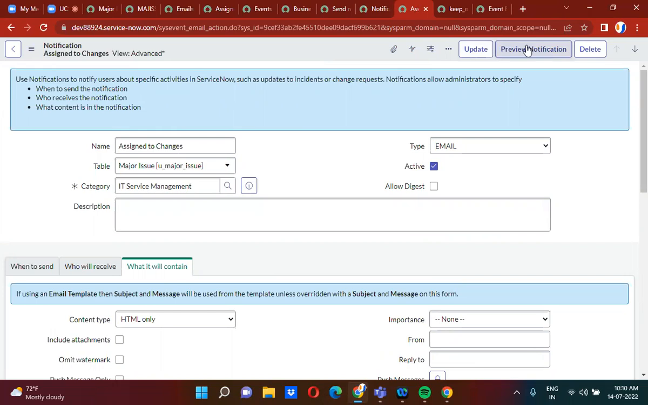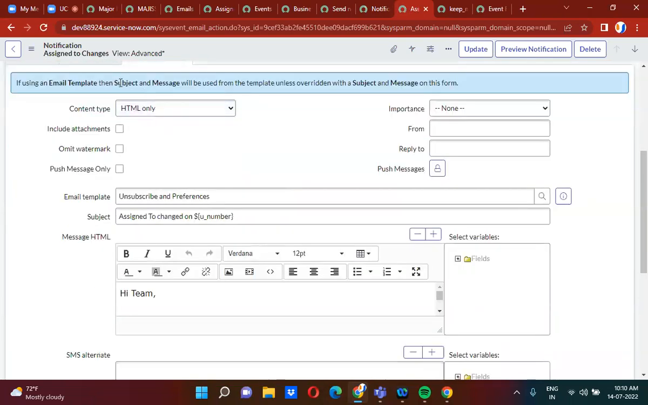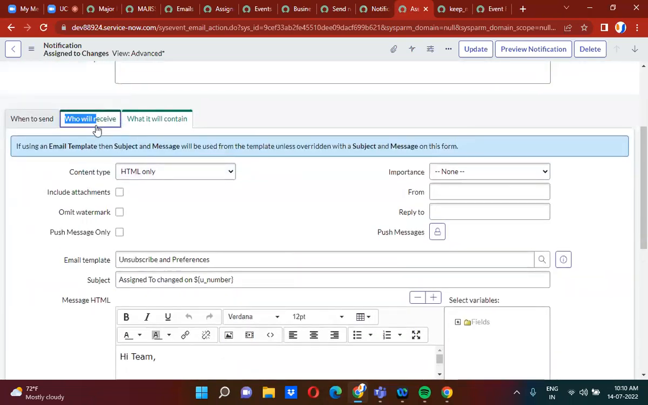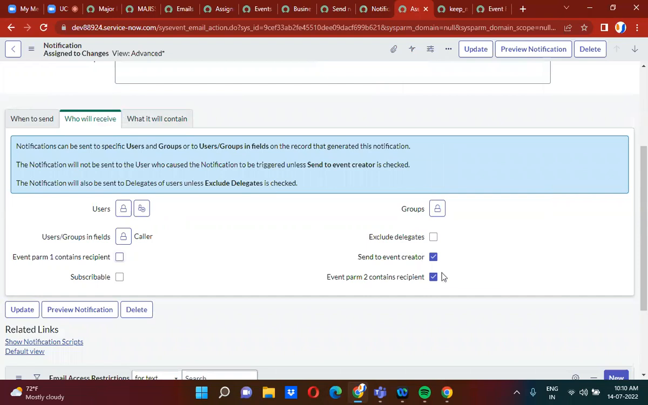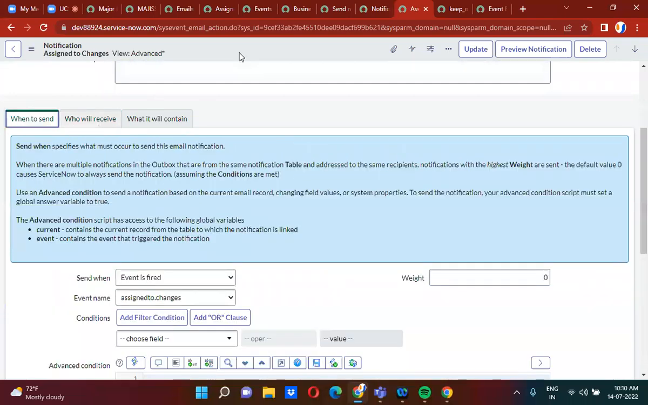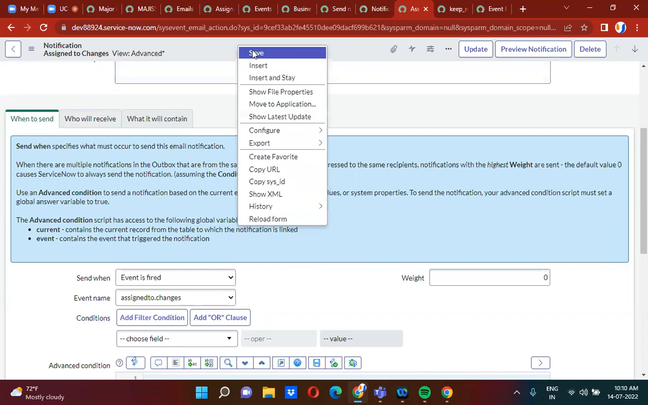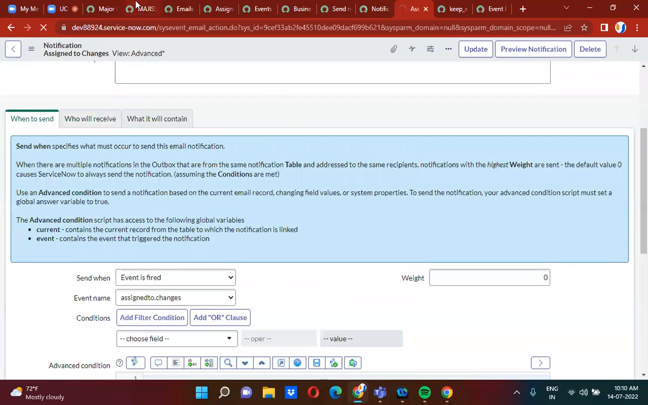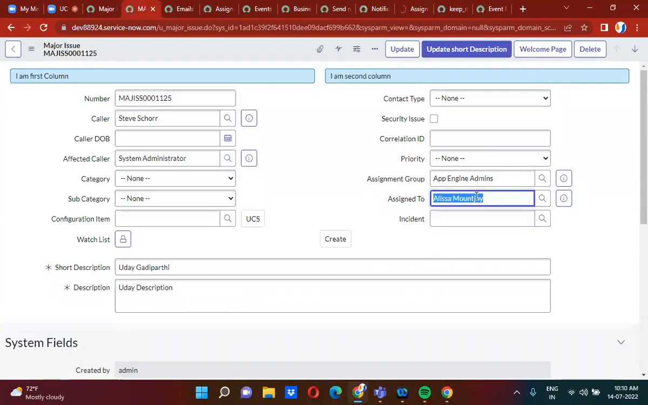So guys, now let me just remove this event param. Param 1 contains the recipient, param 2 contains the recipient here, because if you select this one, the users will always be in two lists. So now let me just change the caller to something else.